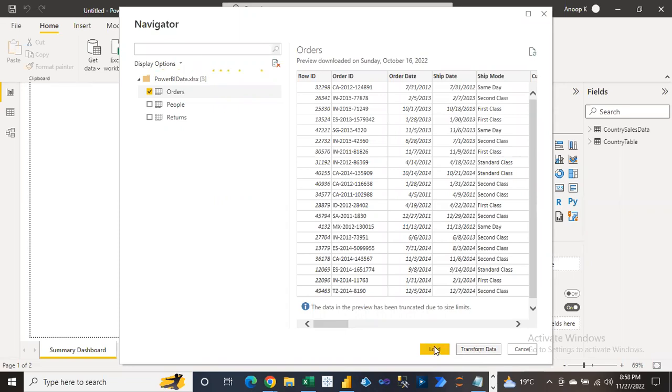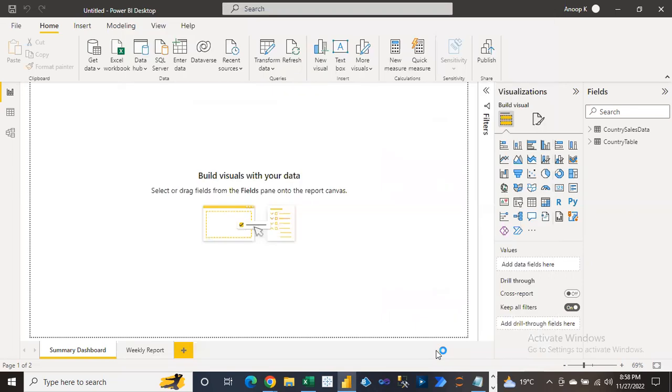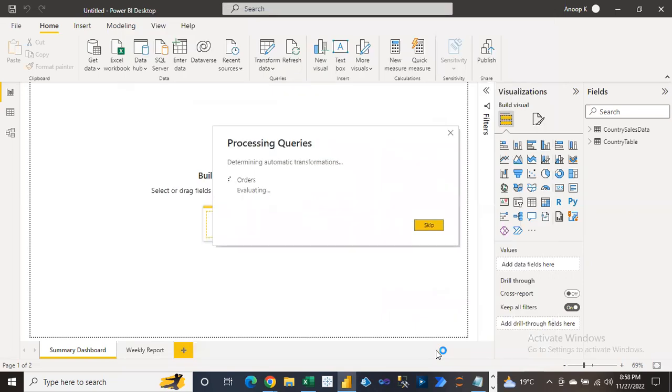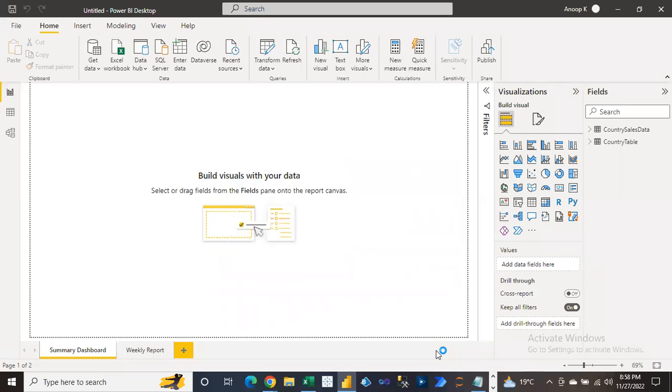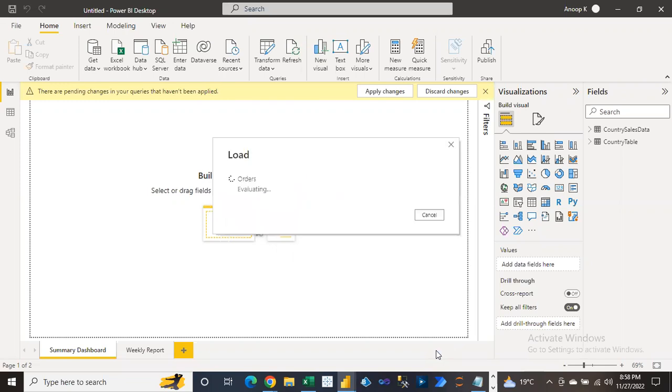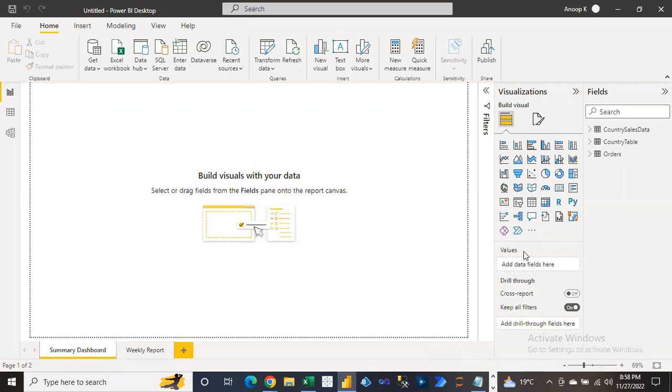Okay, as of now I do not have to perform anything, so I will simply click on this load data. Once I click on load data, the orders table is going to get loaded into my Power BI desktop. Once this data loads successfully, in the right hand side I will be able to see the orders data set and all the columns available in my orders. Here you can see 51,290 records are loaded successfully.